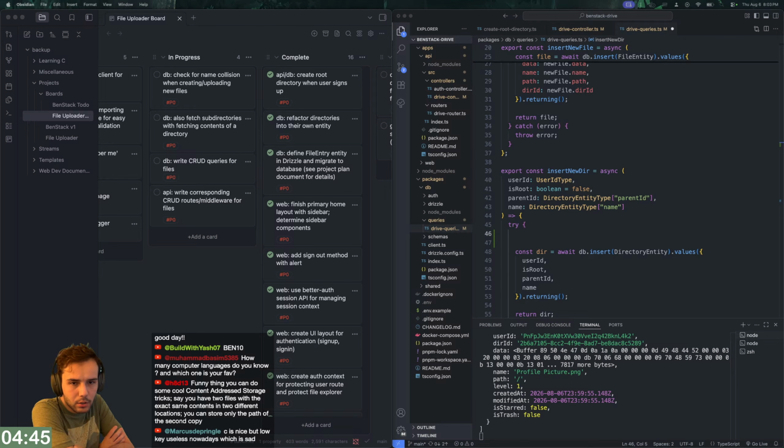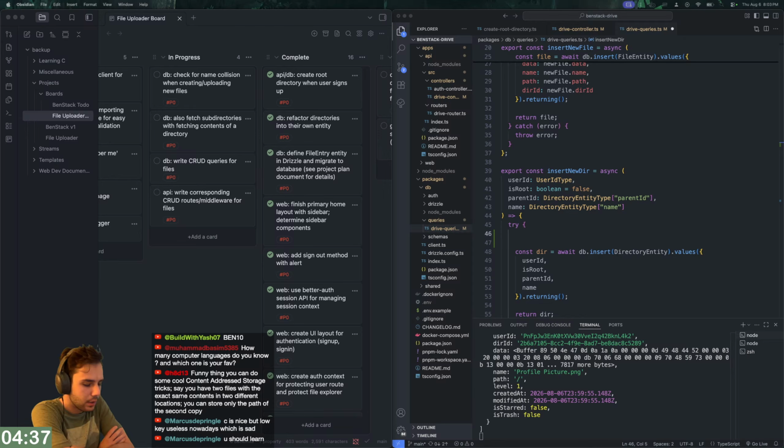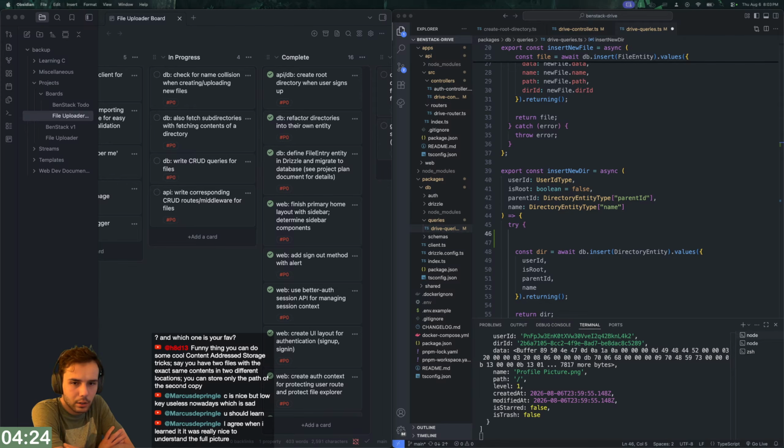Funny thing, you can do some cool content address storage tricks. Say you have two files with the exact same contents in two different locations. You can store only the path of the second copy. Yeah, and then you have a symbolic link to the other one. I think that's kind of how things work for a lot of stuff. Like if you make a shortcut to something, it's kind of just a link, right?